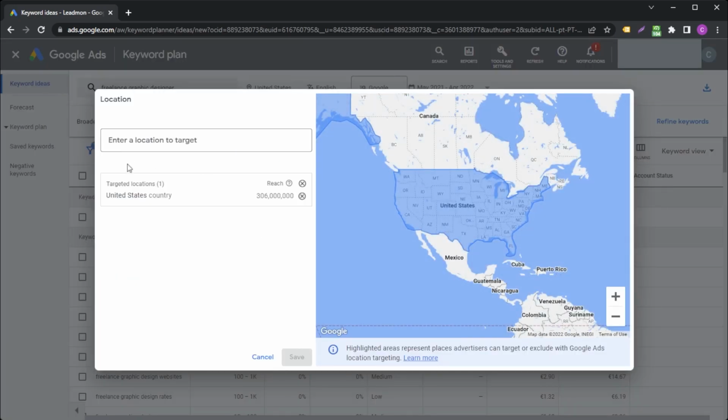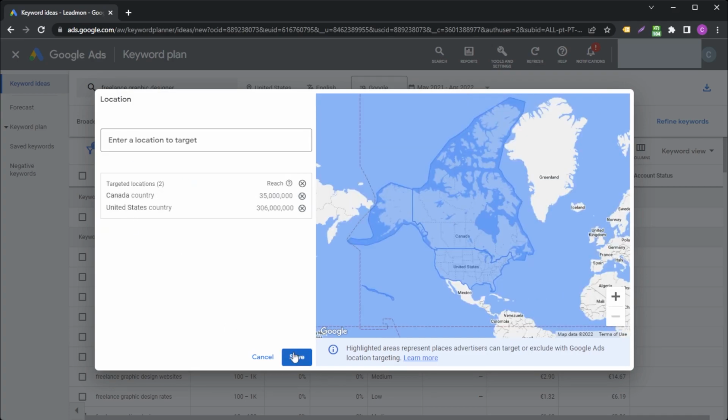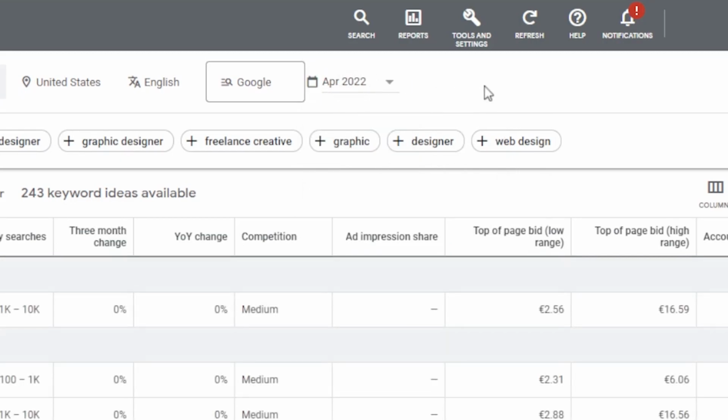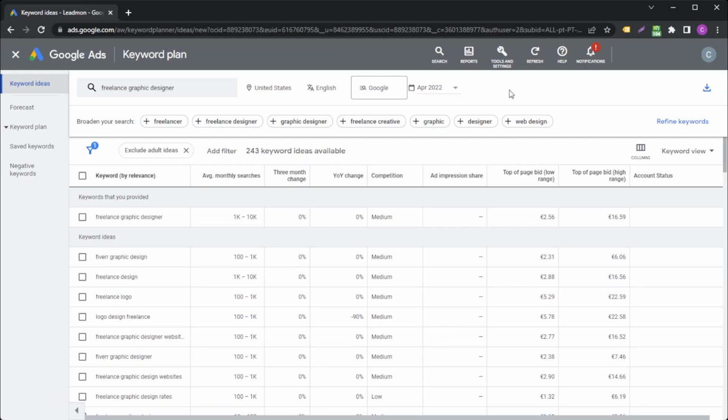You can actually target multiple locations, so let's say you can add both the US and Canada. Here the date range is by default on the last 12 months, but you can change it to anything you want with custom, or you can go for last month, for example, if your sector is especially affected by seasonality and things like that.